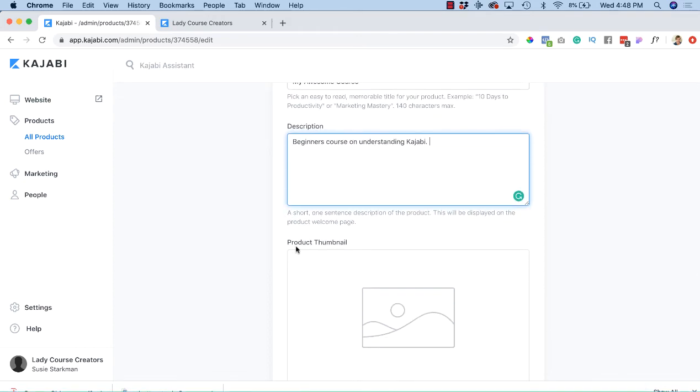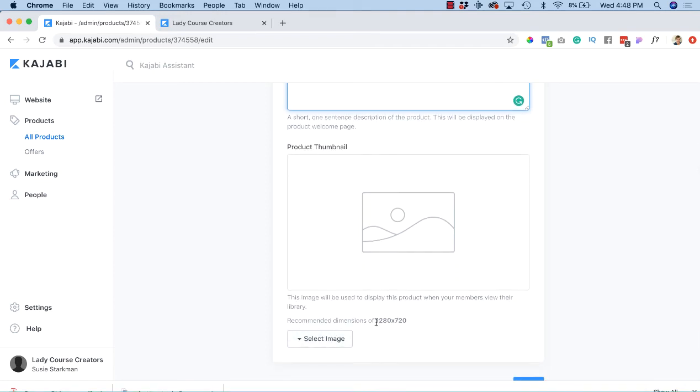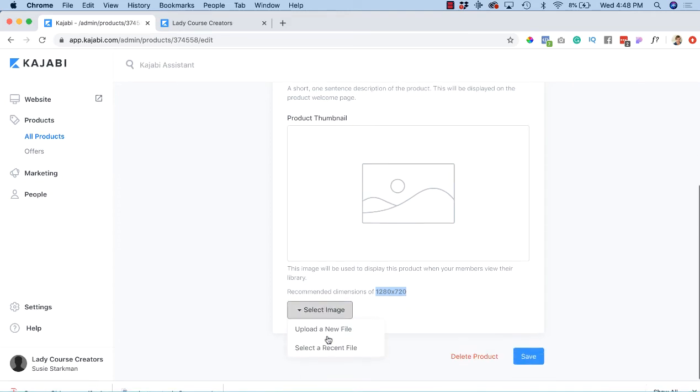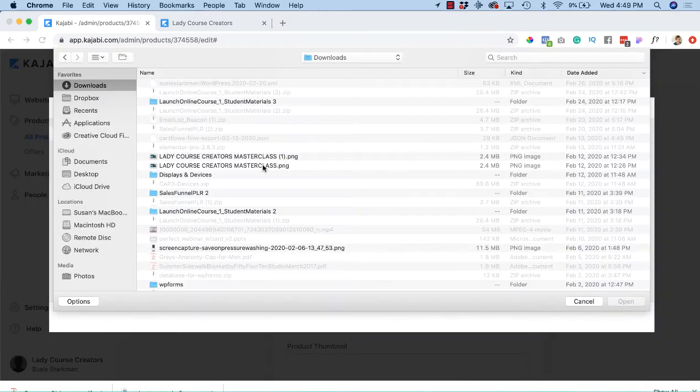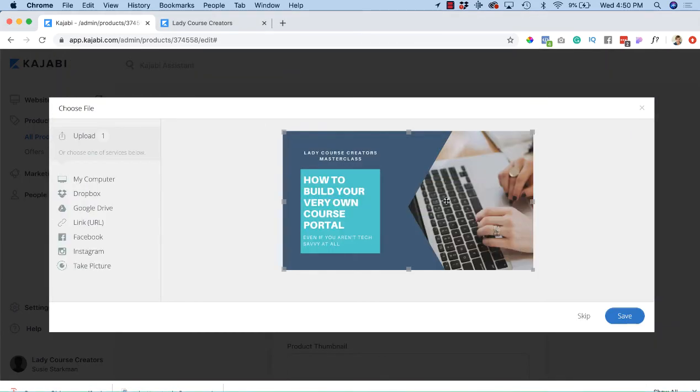Now let's add a course thumbnail. I know it says product, but I like to refer to it as course. So I'm going to select my image. Be mindful of the dimensions that they prefer. I'm going to go ahead and navigate to my file. Select the image I want to use, and it will begin uploading.